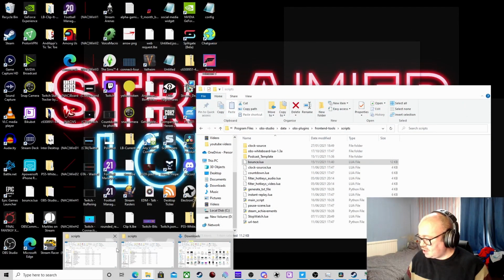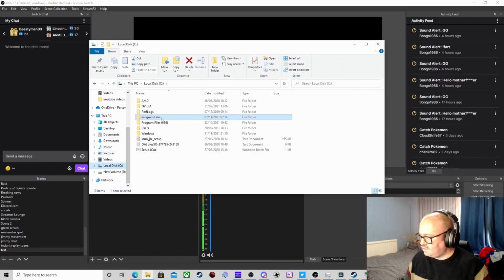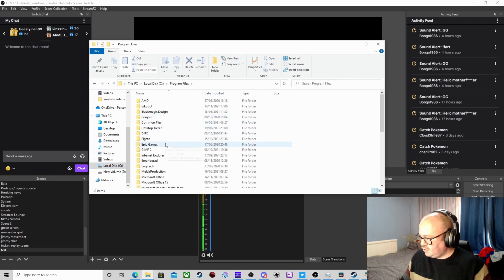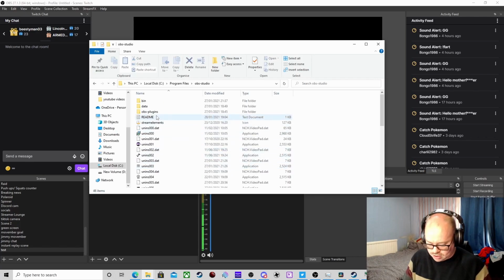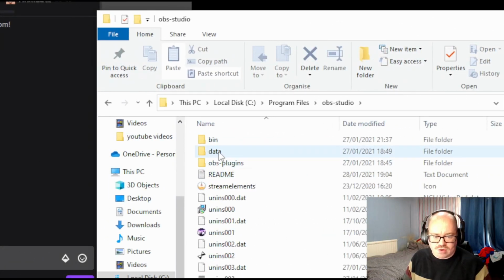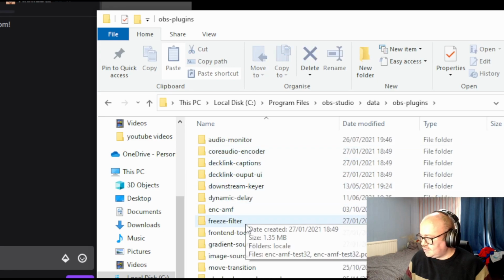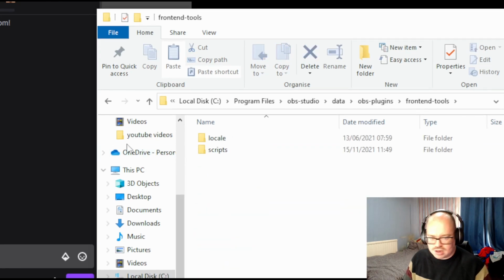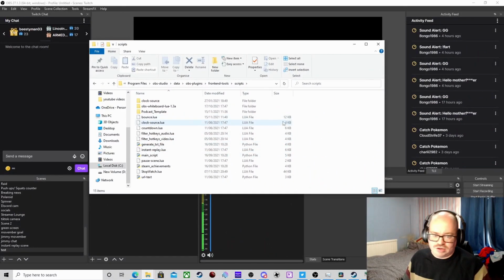Then you grab it and let's get to the right folder. We're going to go to C drive. You can just copy that file wherever you've saved it. Go to program files, could be program files 86, but you want to find OBS Studio. We're going to go to data, then plugins, frontend tools, then scripts, and paste it into here. It's the best way to do it because then you've got all your scripts in one folder.